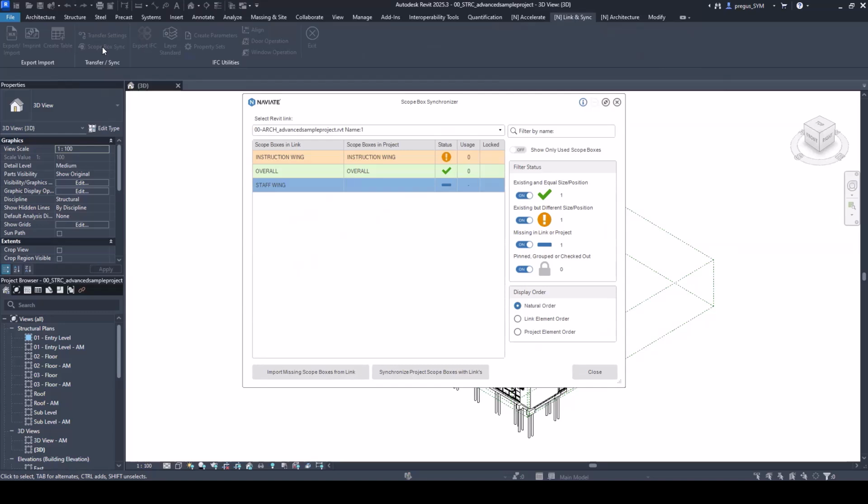Now, when you open up Scope Box Synchronizer, you'll want to first double check and make sure that you're choosing the correct link that you're going to be importing the scope boxes with by hitting this drop down and selecting the link. In this field below, you'll have a list of all of these scope boxes that are being read from the link.